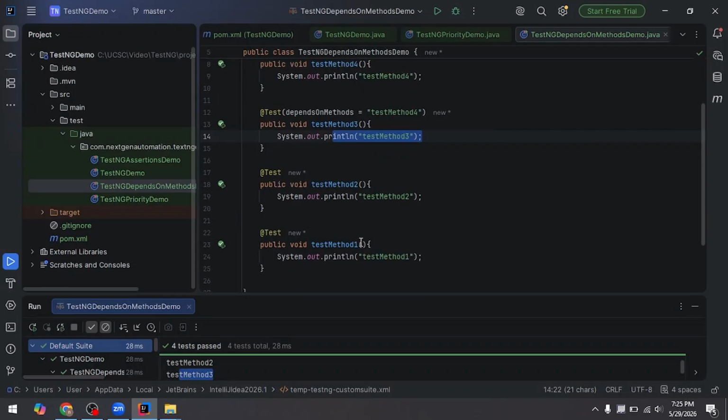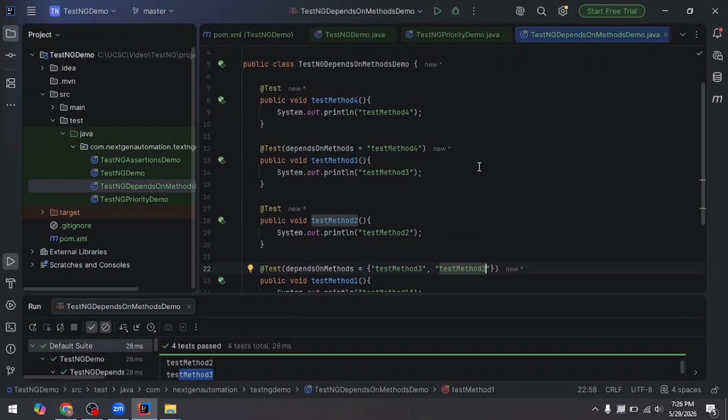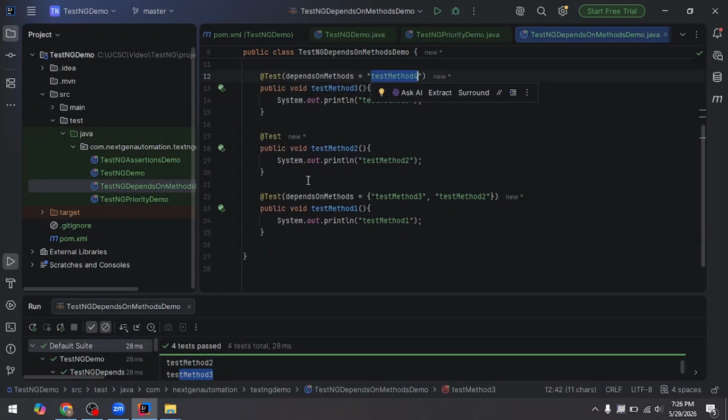Now think of test method 1, which depends on a couple of test methods: it depends on test method 3, and also on test method 2 as well. Then what should be the execution order? Before the execution of test method 1, test methods 3 and 2 should be executed. And because of the dependency of test method 3, test method 4 executes first. We'll see the results.